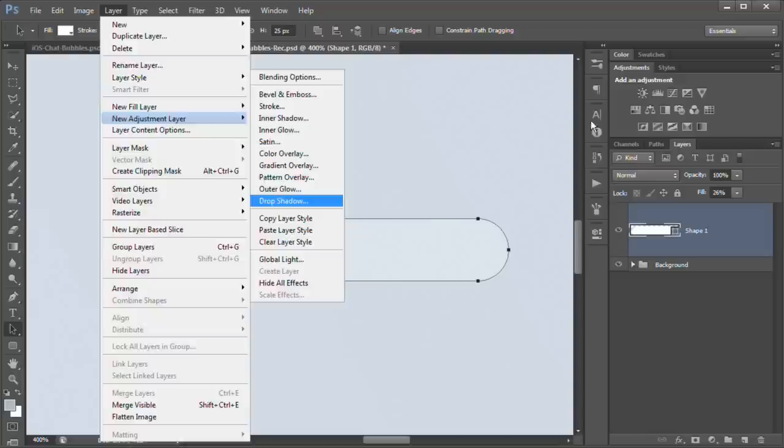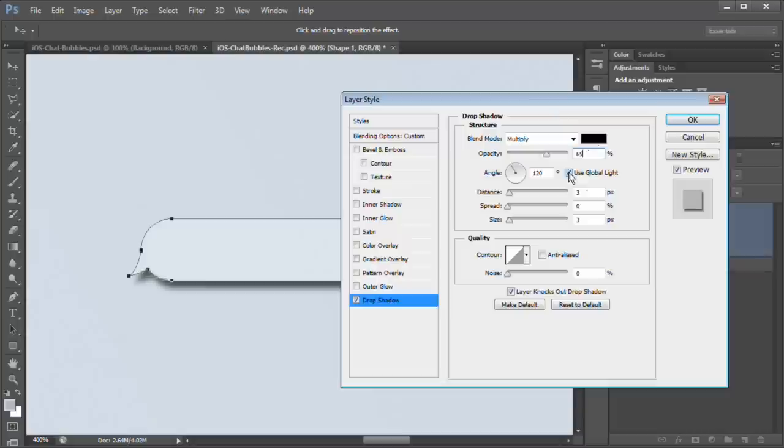Now the drop shadow is going to be fairly straightforward. We're going to remain with the blend mode of multiply, color black. Opacity is going to be reduced a little bit, 65%. Uncheck use global light, set the angle to a straight on 90, and the distance we're going to reduce to 1, and the size we're going to reduce to 2. All right, great. So there is the drop shadow. Let's go for the inner shadow here.